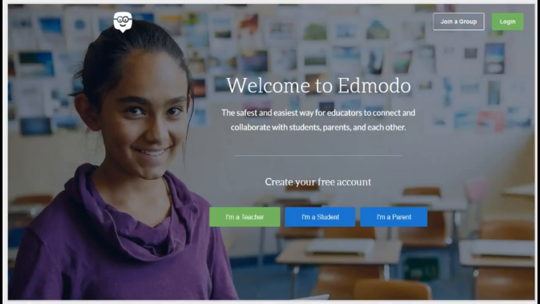Edmodo is safe. After posting their work, students can receive feedback. There are text alerts, positive reinforcement, and you can create small groups within the class, allowing students to be grouped by their prior technical ability. Okay.